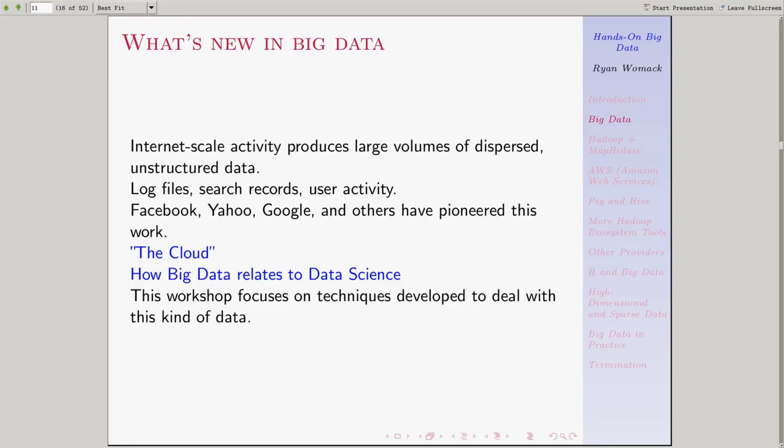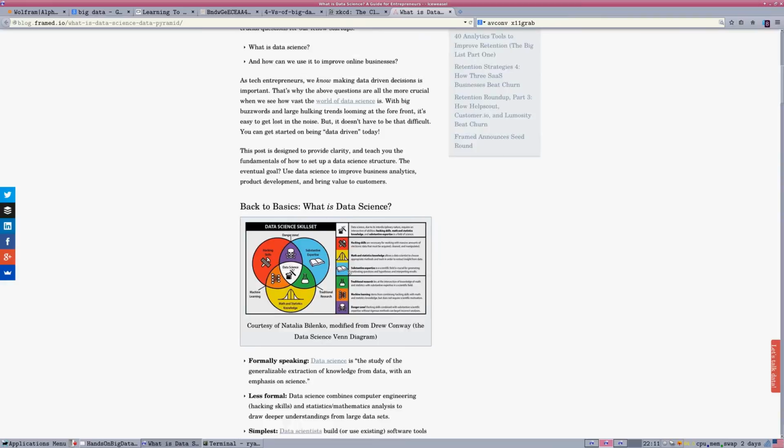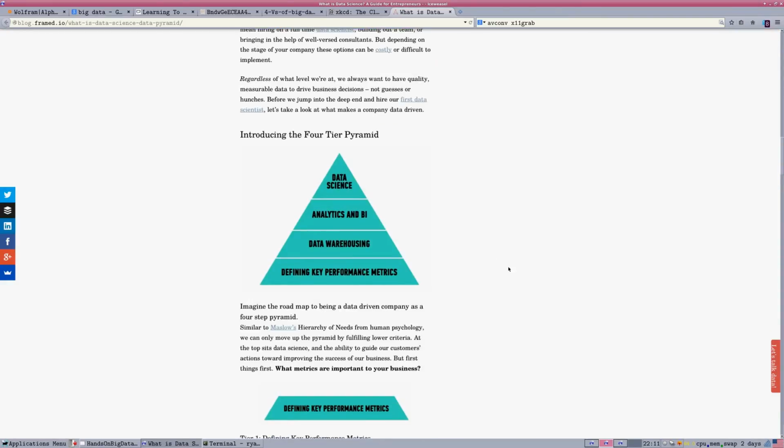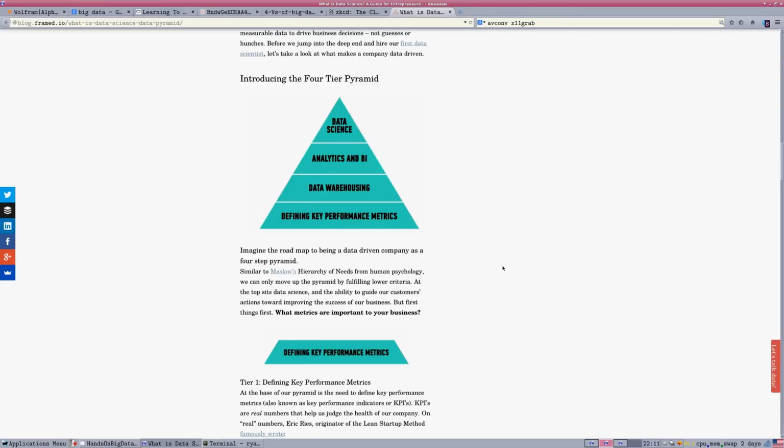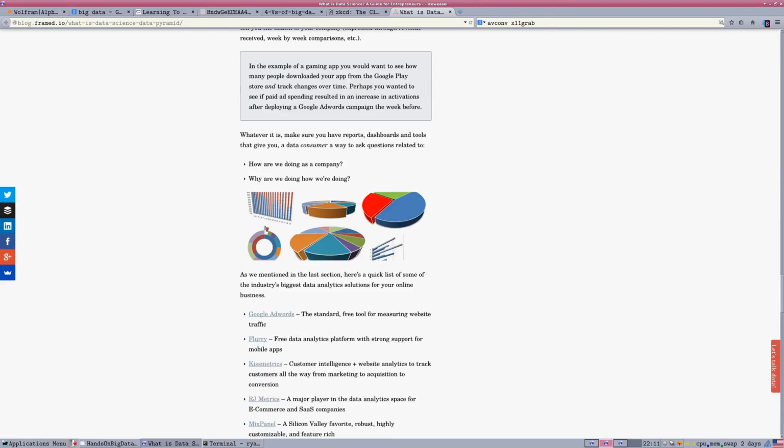I throw in a link here also to how big data relates to data science. This is a nice little graph, if you've never seen that before, a visual Venn diagram explanation of what is data science. Well, data science is a kind of a mixture of several different domains of knowledge that have sometimes been separate in the past. And this post is actually pretty good at linking that concept of data science to how it applies to big data itself. So data warehousing, data analytics, and things that we would do with data science. So that's just thrown in for a bit more background.